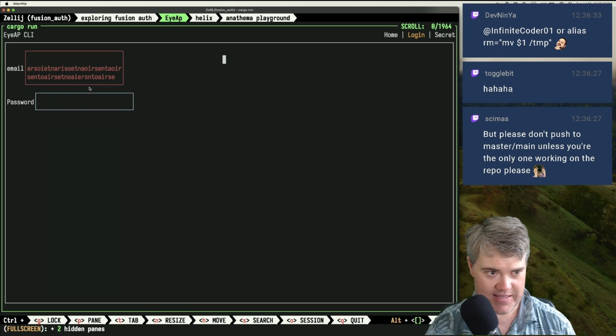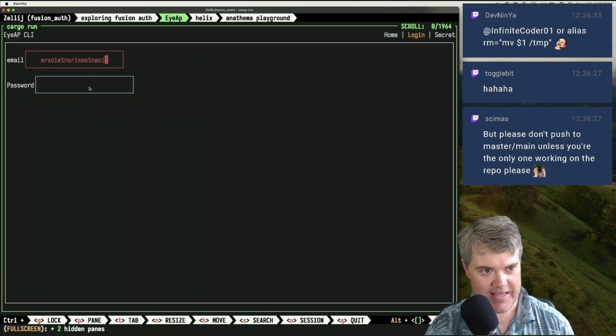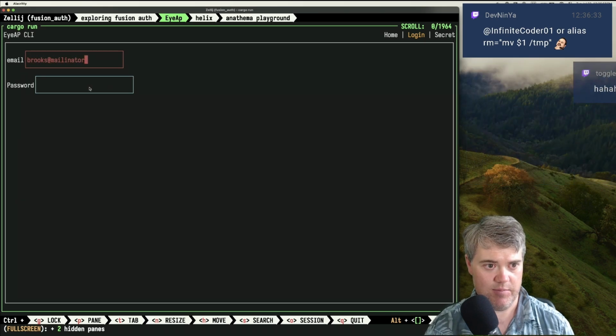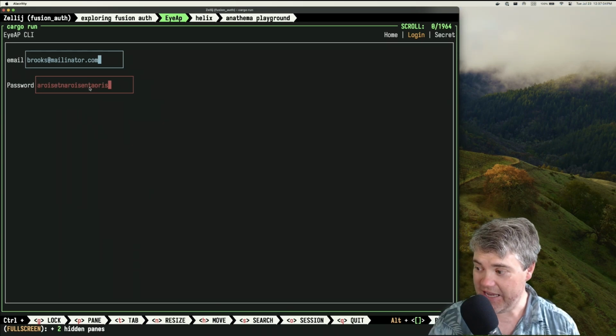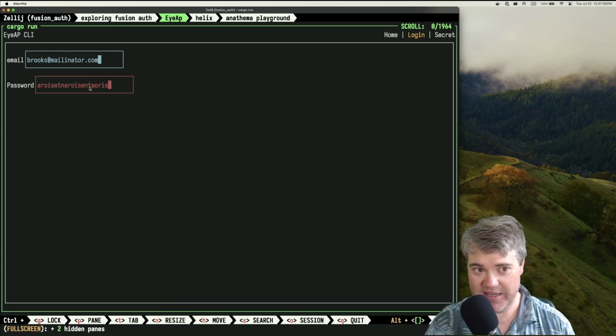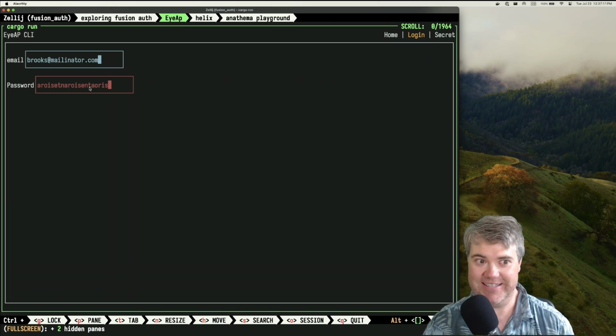Ignore that, that's just something that happens. So we can type our email, brooks@melanator.com. We go to password, and I can type my really cool password that's definitely not going to be exposed to all of you when I do this.